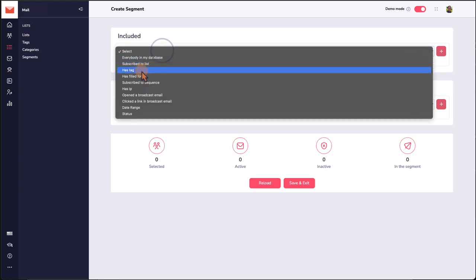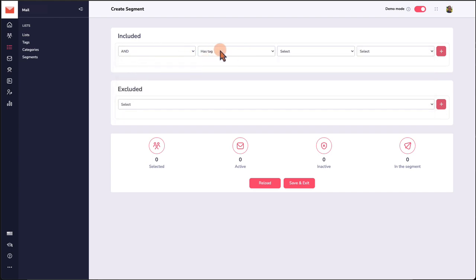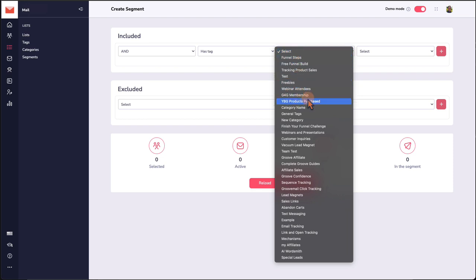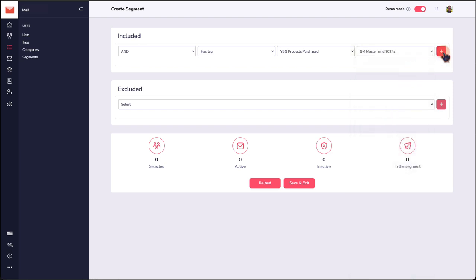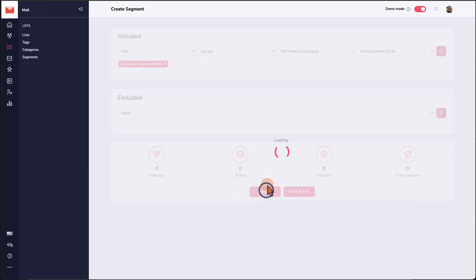So I'm going to go to the people that I sent to, which was based on a tag. This is anybody that has the tag in the category YBG products purchased, and that is people who purchased Groove Mail Mastermind 2024A, and click plus. So I'm going to reload this so we can see the number.